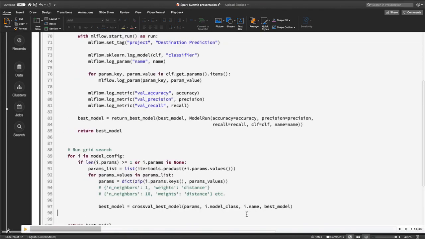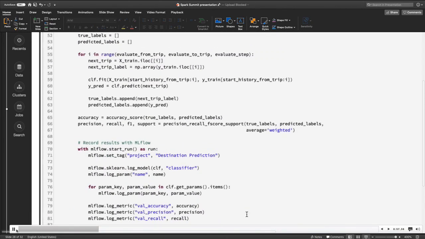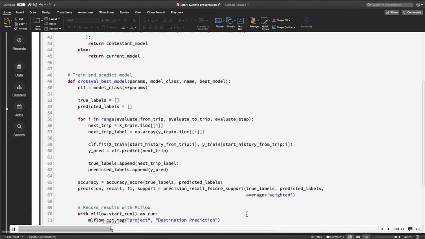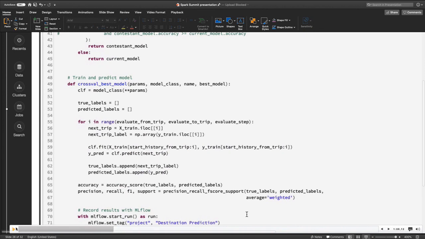So this cross-val best model function is up here. It's this one. And basically it fits the model the way I want it. The time series cross-validation method that I explained before basically runs that and then calculates the accuracy once it's done, and also the precision and recall. And then it compares the model that is outputted to the current best model. And that's how I iterate.